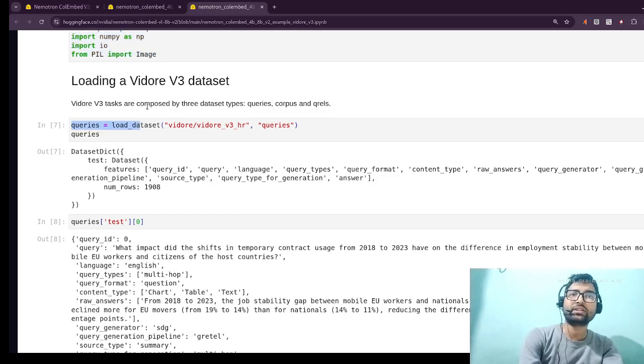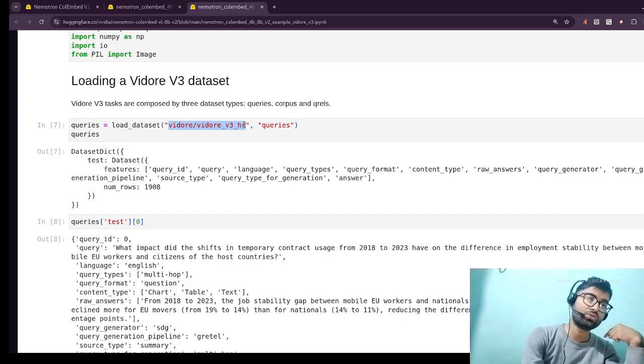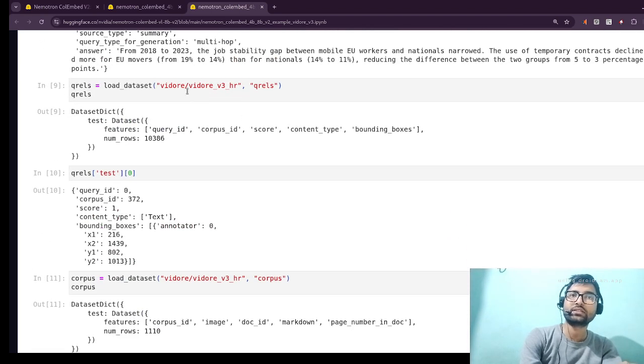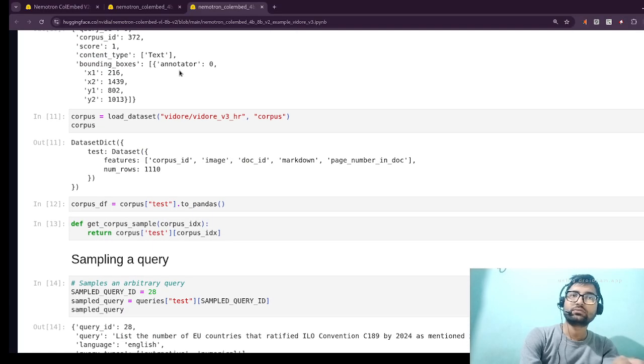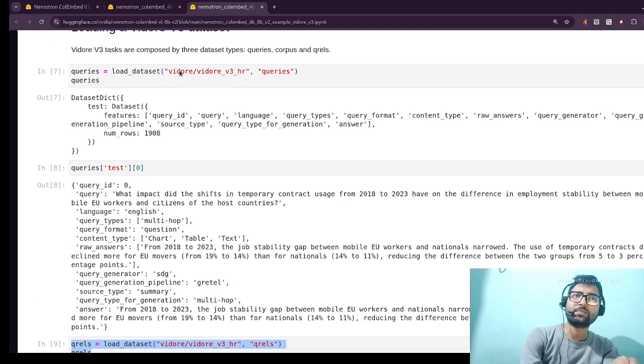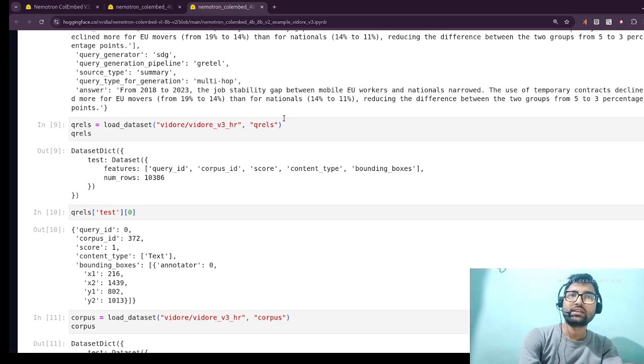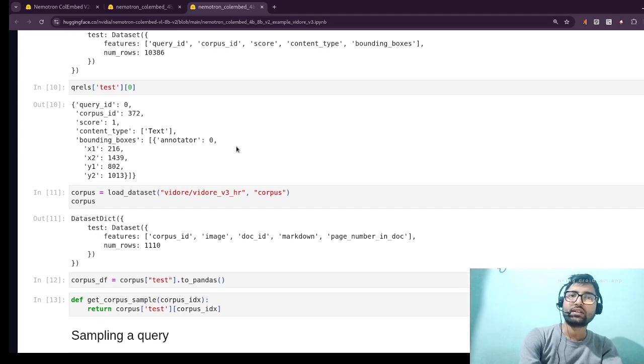ViDoRe V3 tasks are composed of three datasets: queries, corpus, and qrels. It means it is the dataset used for benchmarking. They are loading three different types of datasets in three different ways. Yeah, it will load the queries, and then the qrels, and then the corpus.